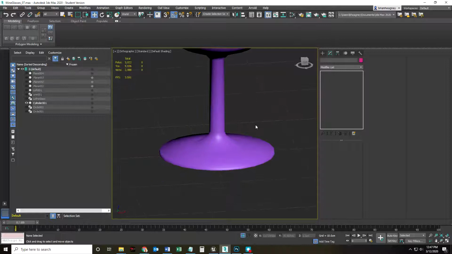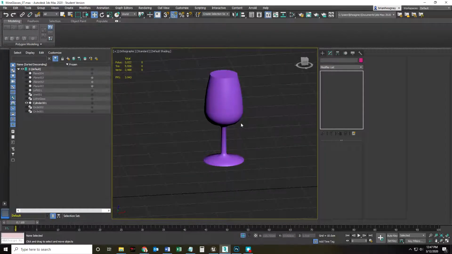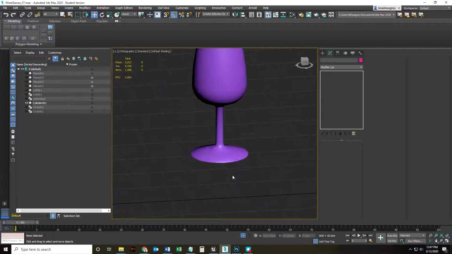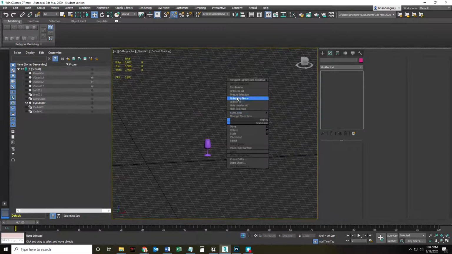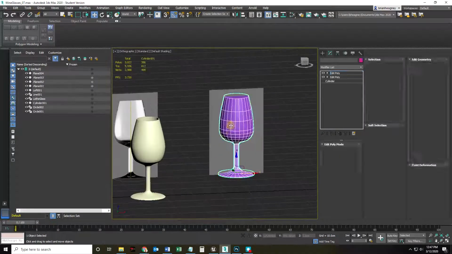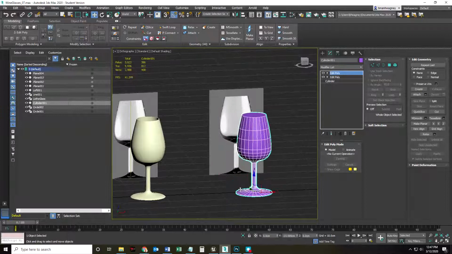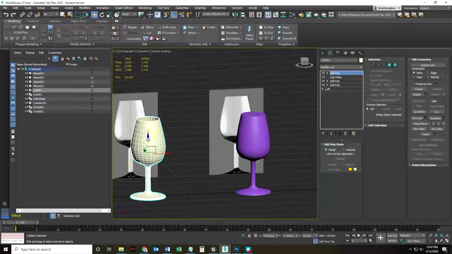Unclick that, and that's starting to look a lot nicer. I don't think I can tell that that has facets. It's starting to look pretty good. Right click and end isolation. From there, I'm not going to bore you doing this again. I need to actually do the same thing that I did here with all of these.